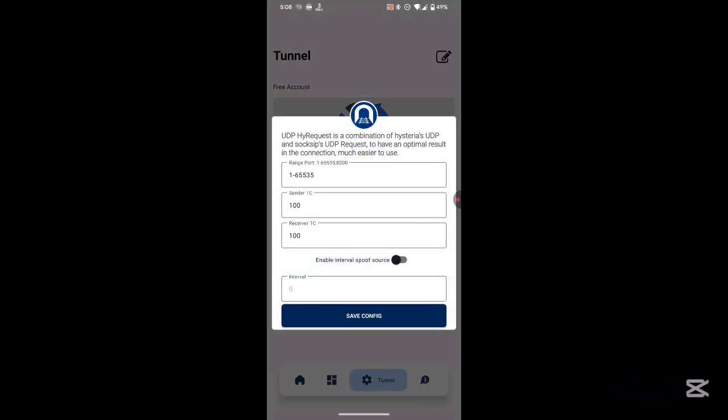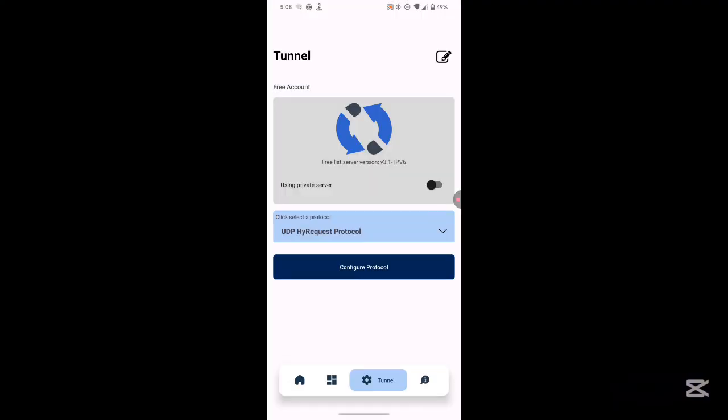You click on it, then as you can see right here, copy every information as you see. Copy everything as you see there. After that, you click on save config. So you hit save config.